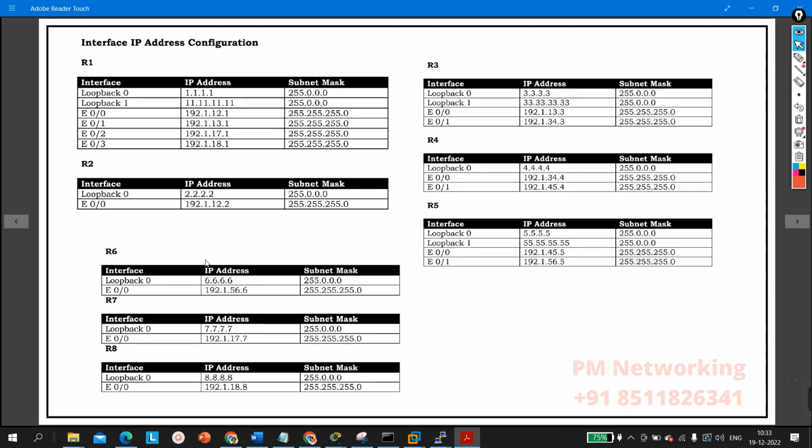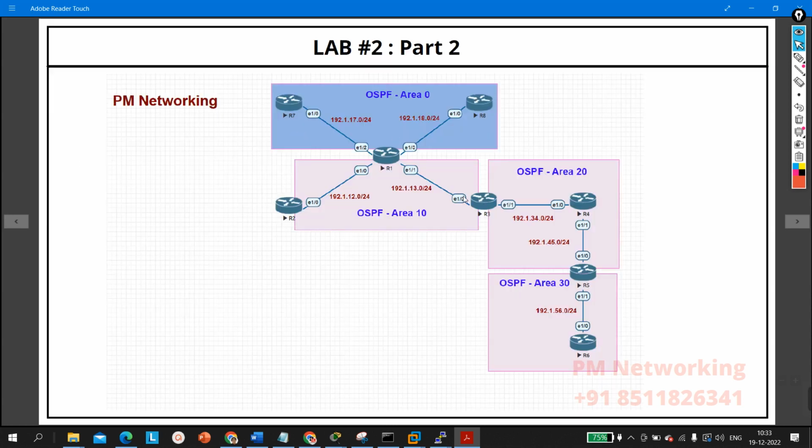In the same way on router 2 I am running a single loopback, only one loopback. On router number 3 again I am running two loopback. On router number 4 I am running one loopback. On router number 5 I am running two loopback. On router number 6 again I am running a single loopback. On router 7 also, and on router 8 also I am running only a single loopback.